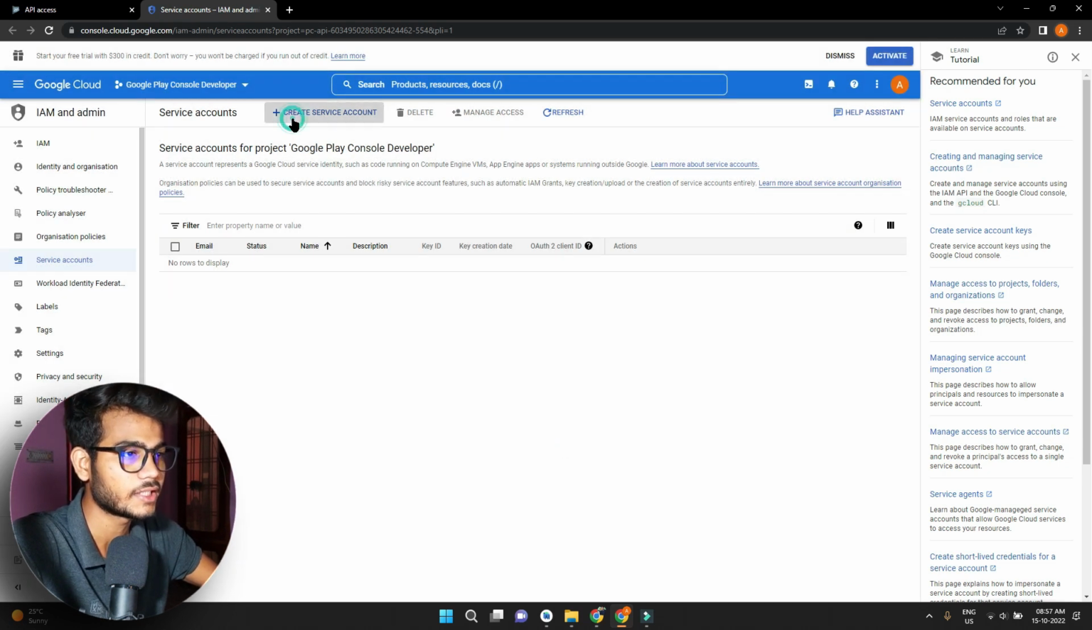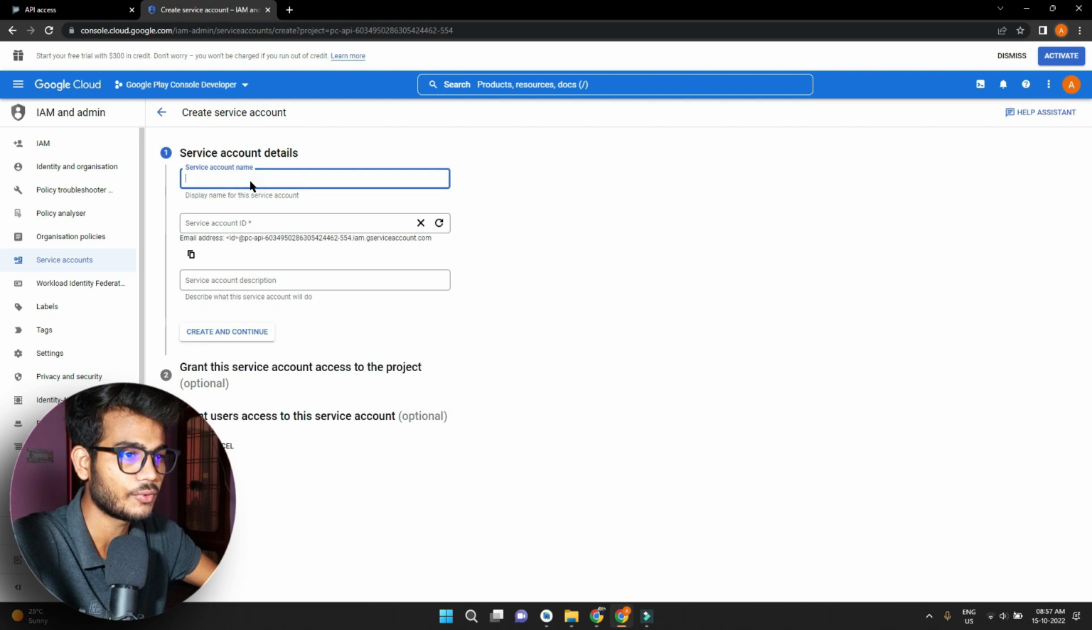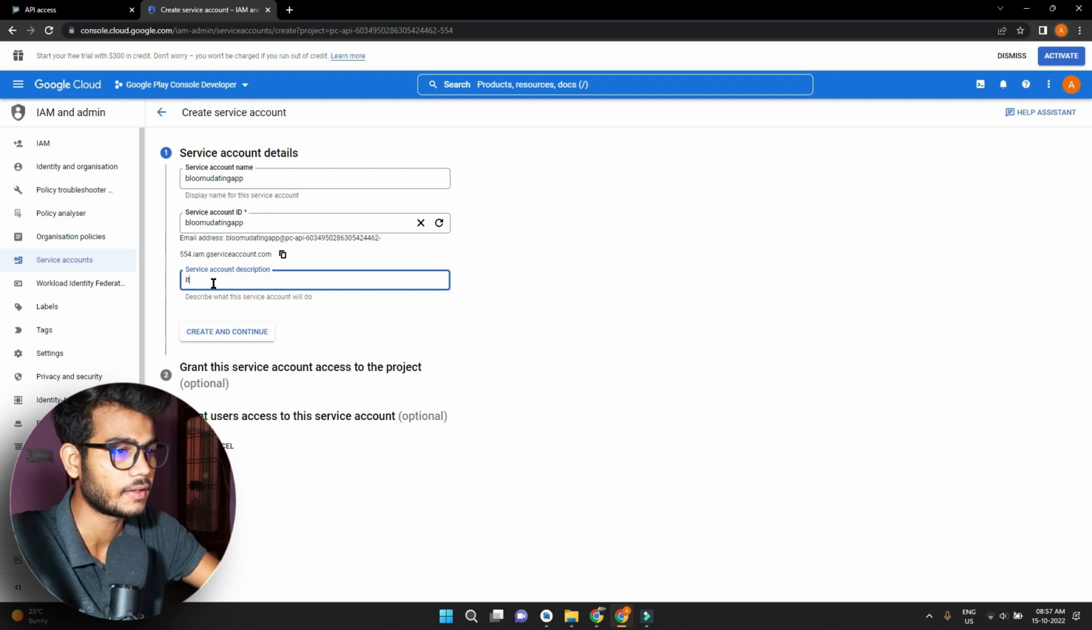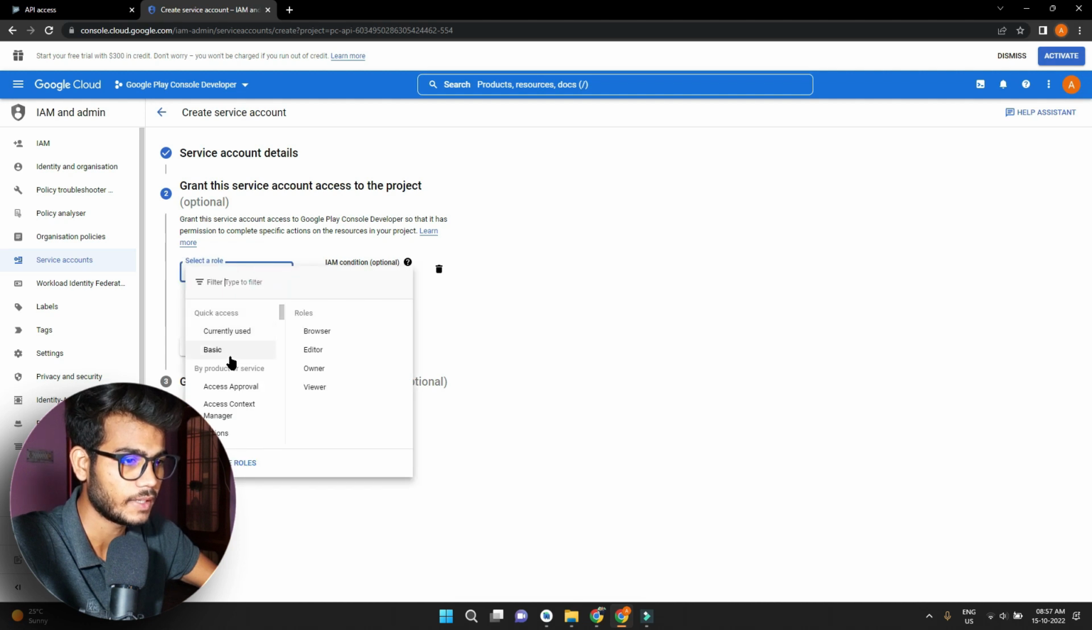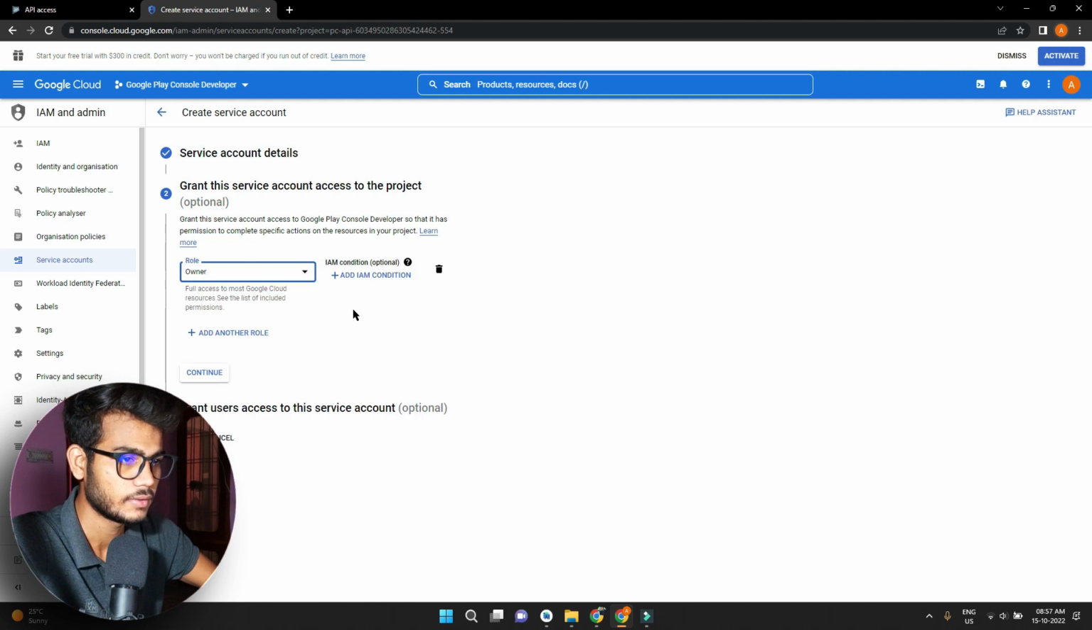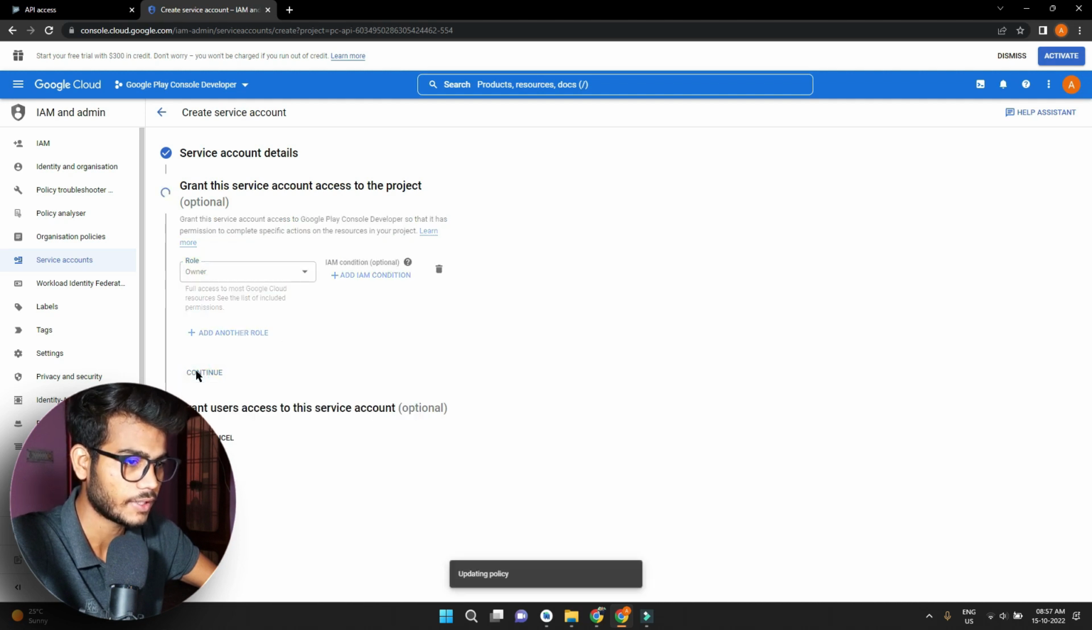We have to create a service account here, and for the service account name you can give any name that you want. I will give the application name, like Bloomoo dating app. And for the service account description you can give a description here also. And you can select a role here, so we will select a role like owner, and click on continue.